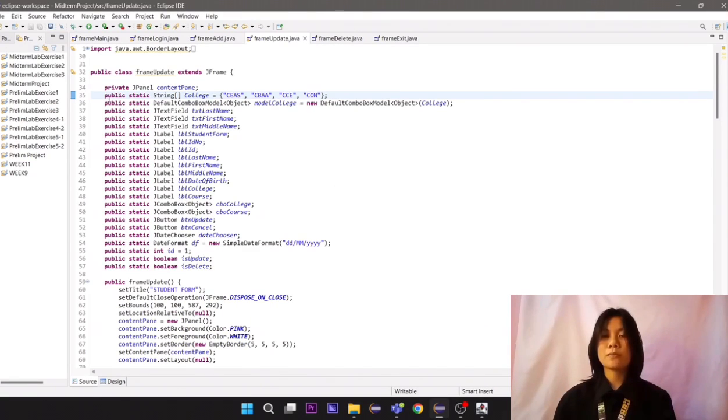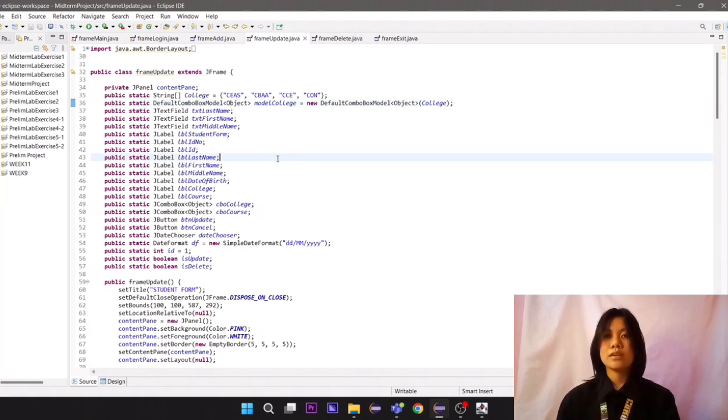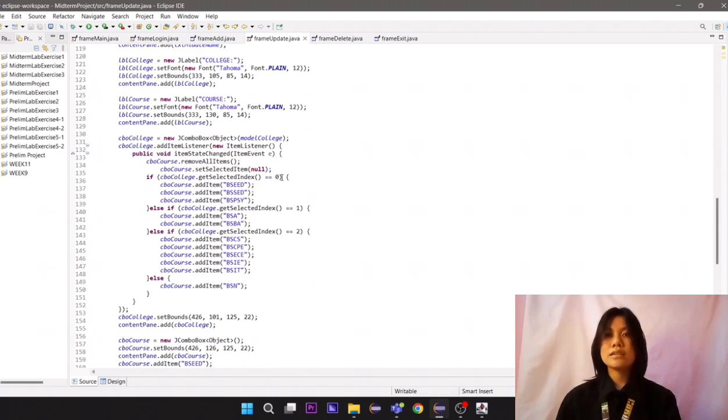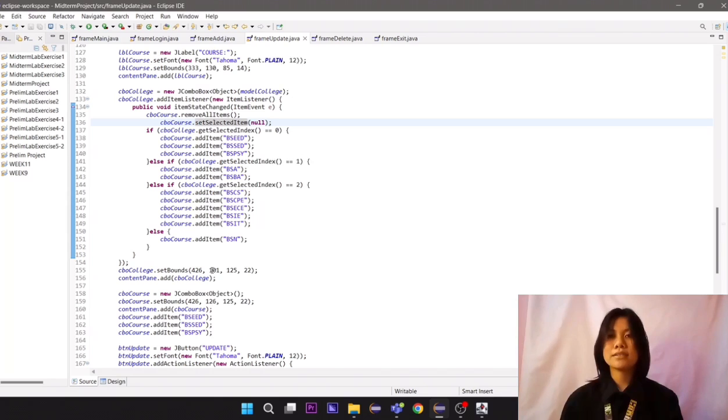So here's the program code. We use the public static string to set default items in the checkbox of college. Under it, we put public static default combo box model object. We make it object to fix because the model is not a string and the variable for this is model college. In the CBO college, we put the item listener as an event handler and we add object and the variable of the model inside the parentheses, which is model college, after the J combo box.